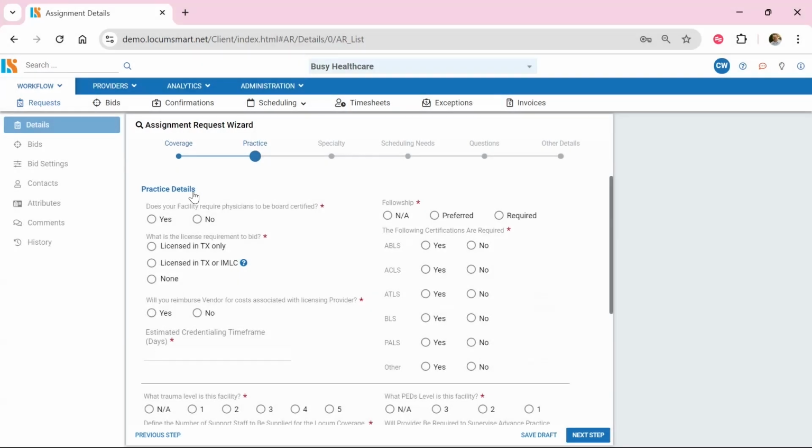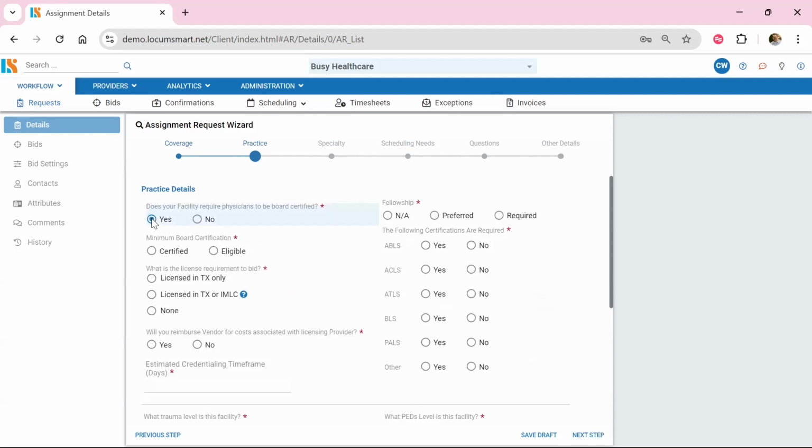Next, we have the practice details page. We'll answer this first question about the facility requiring physicians to be board certified, so we'll say yes. And then we can choose we want them to be certified. Next, we have what is license requirement to bid. So if you only want bids from providers who are already licensed for your state, you will select this first option. Please note that selecting this choice may significantly reduce your pool of candidates.